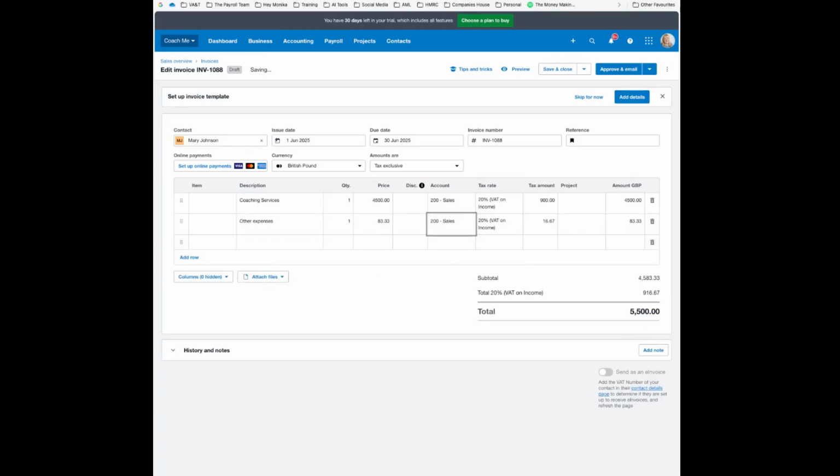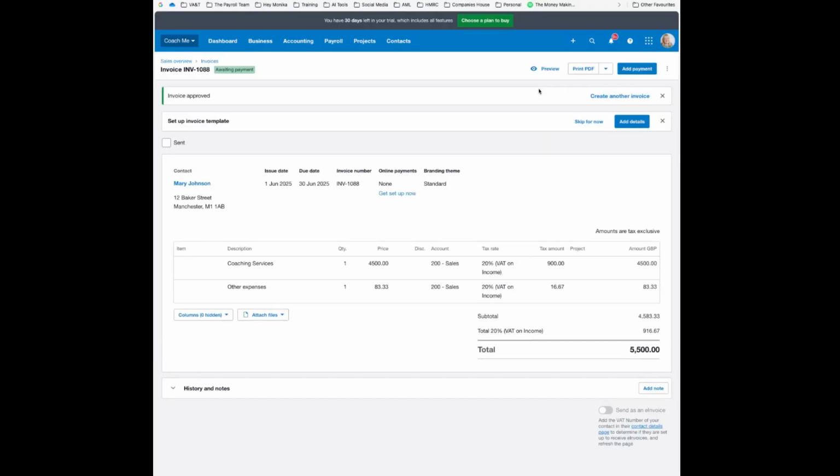Now I can see that total matches. We've got 4,583.33 in the net. 5,500 is the total of the invoice. So I'm going to approve that invoice. And then I'm going to create another one.